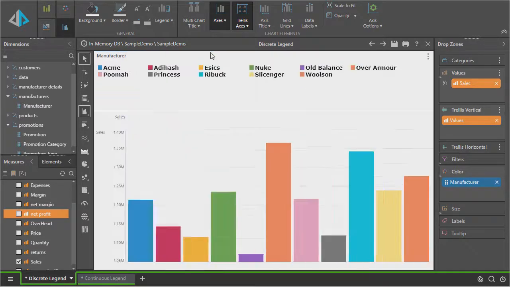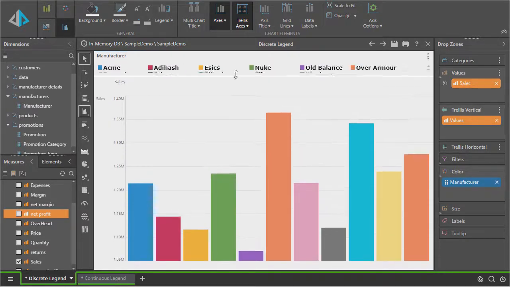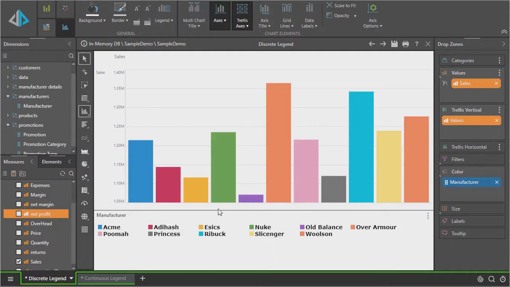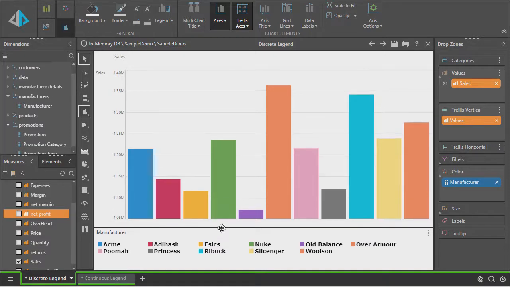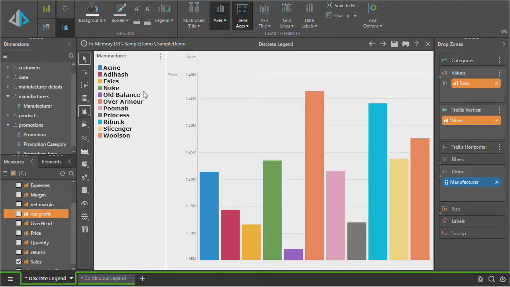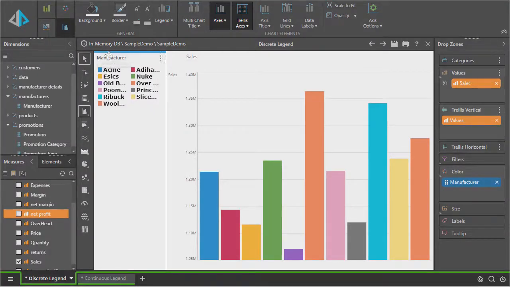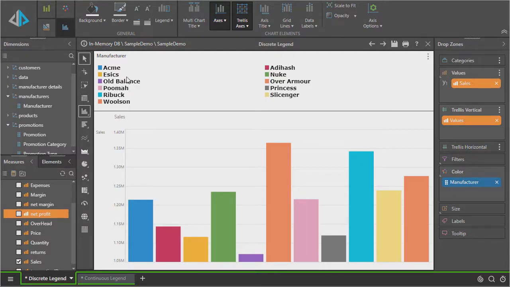We can also drag and drop our legends around the canvas, just dropping them in any of those docking zones, which we'll see are highlighted in blue. So we can position our legend on the right, left, top, or bottom of the canvas. We can open the settings dialog here and change the layout of our legend. We can select auto or fixed or wrap, and if we go fixed we can select a specific number of columns for the elements in our legend.